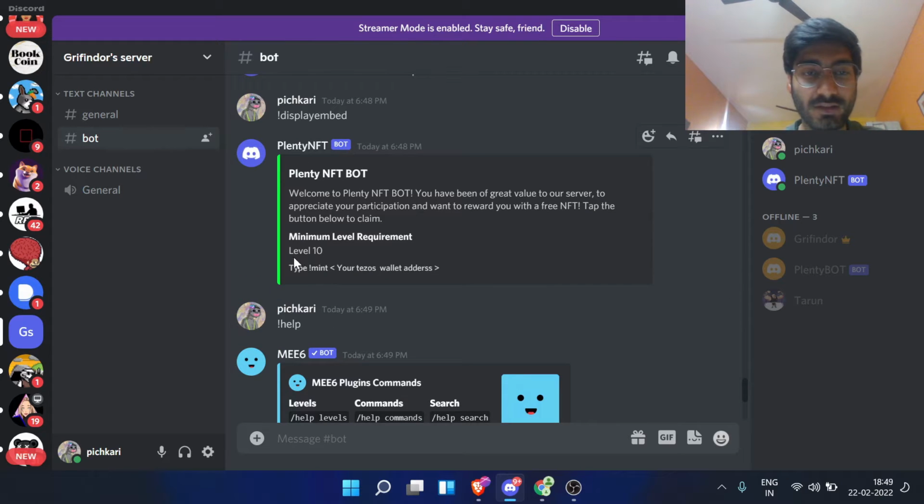As you can see, the mint command actually takes exclamation point mint and your Tezos wallet address. So it could be any wallet address, Kukai, Temple wallet. It just needs to be a valid Tezos wallet address, and then it mints you the NFT and airdrops it to you. But it only works if you have the minimum level requirement of level 10. So it's not that everybody who joins will actually make it to level 10. It's just to segregate people who are actually contributing to the Plenty Discord server.